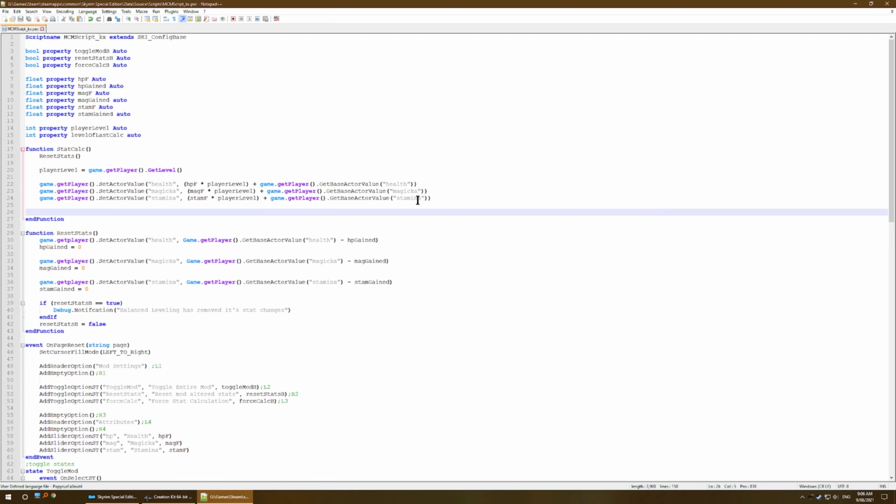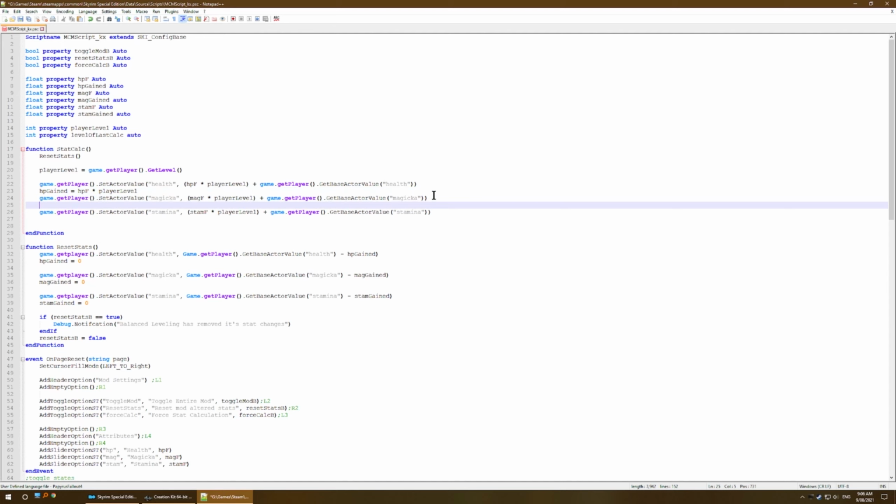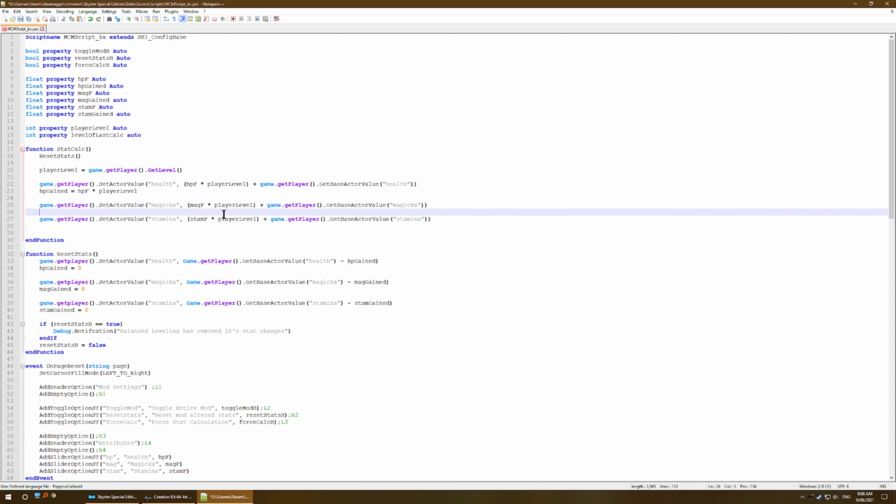Okay, so we've repeated that. We then need to update our gained values. So HP gained. Oops, that's wrong. HP gained equals the HPF, HP float times the current level. Easy as that. So we have to do that for our other two actor values. Just going to put a space between them. Magica gained equals HPF times player level.